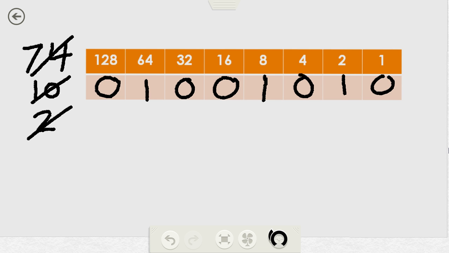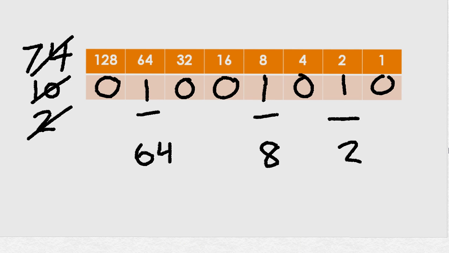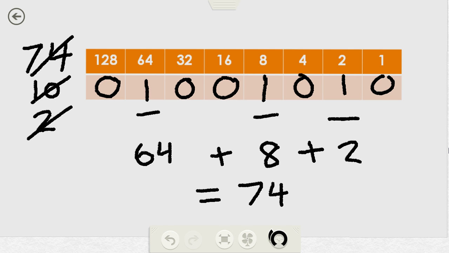Well, we can look at all the ones. We've got a 1 here, a 1 here, and a 1 here. The first one is under the 64, the second one is under the 8, and the third one is under the 2. If we add 64 plus 8 plus 2, we get 74. And that's how we can convert from binary back to decimal.